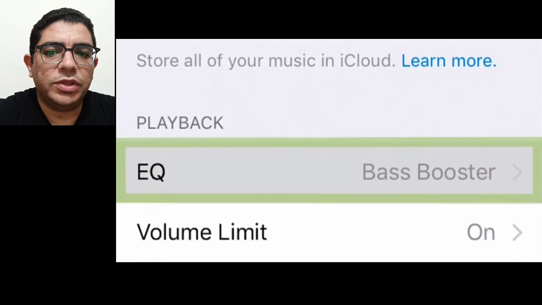3. From your Music settings menu, navigate to the Playback section. Look for the Equalizer option, which should be towards the bottom of the screen. Tap on Equalizer to access a list of equalizer presets that can be applied to your music playback.